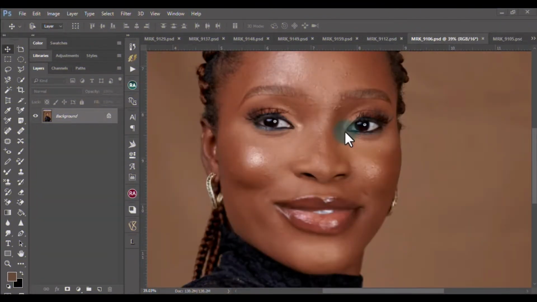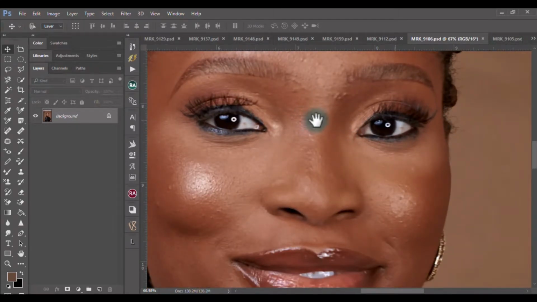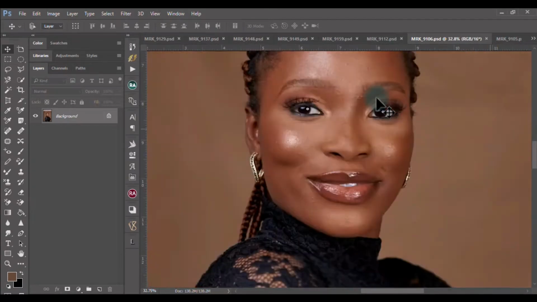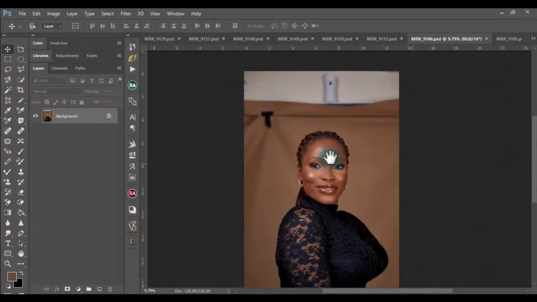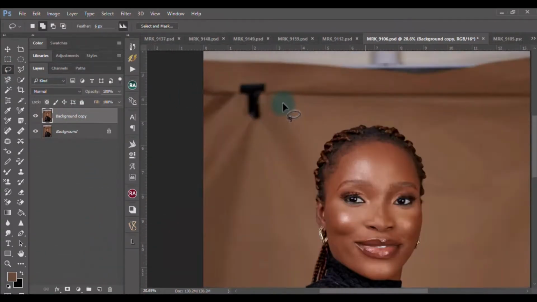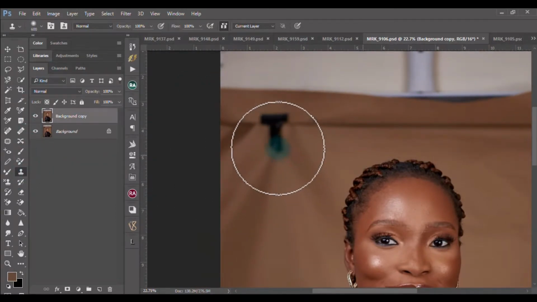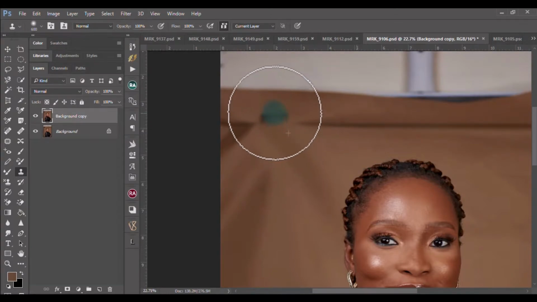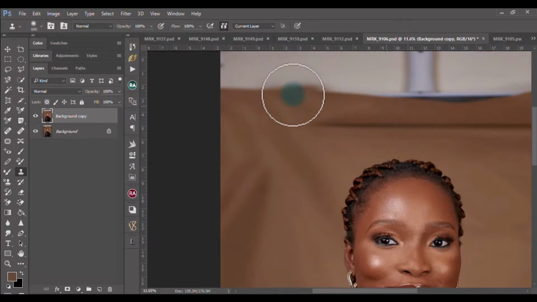Good day, guys. So I'm going to be going on a journey on how I do my retouching and my color grading from start to the end. I've got this image of my model, her name is Ifunaya. I'm going to duplicate the layers right now, then use my clone tool to remove the spots and unwanted substances around the image.